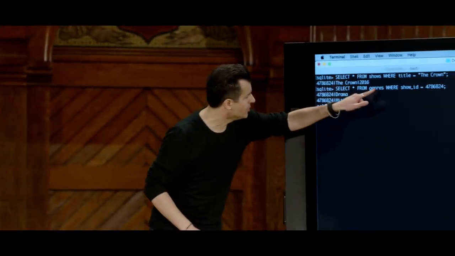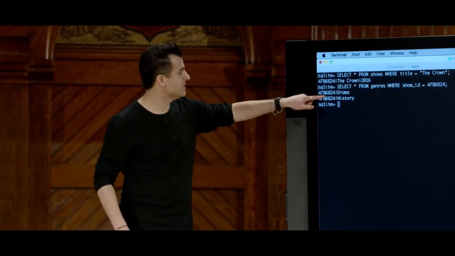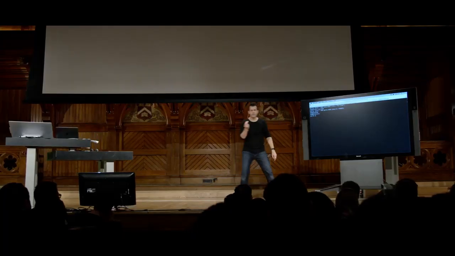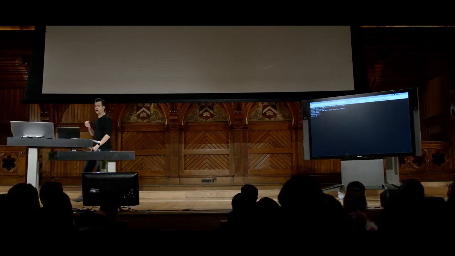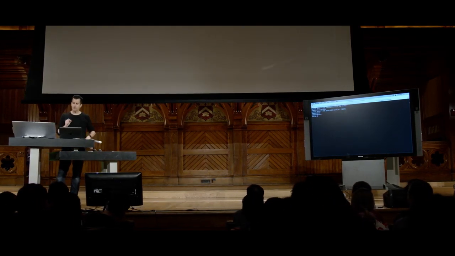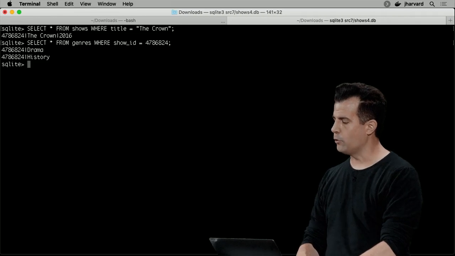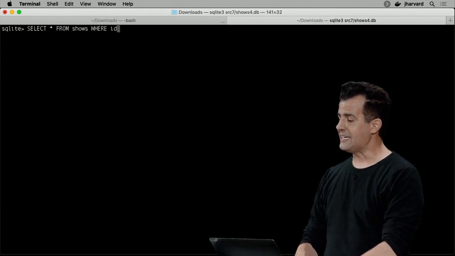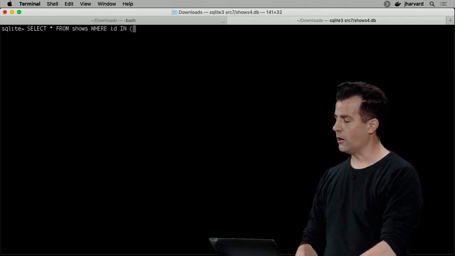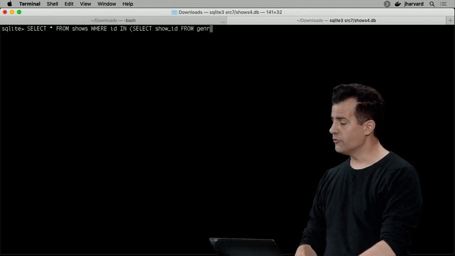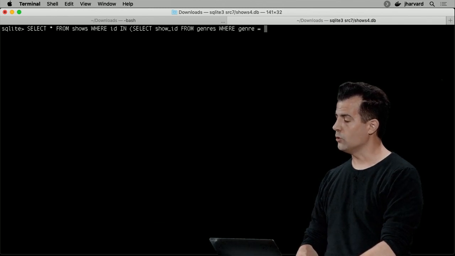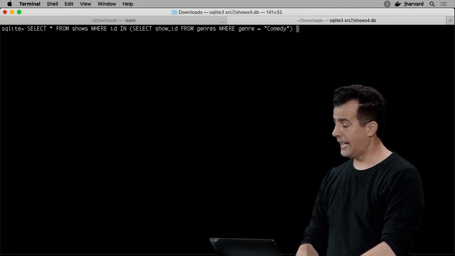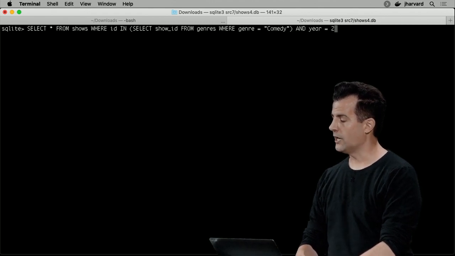And so therefore, in the genres table, notice that there's two IDs and two genres. But now we can use equality. I can now search for all of the comedies from 2019 in kind of a powerful way. Select star from shows where ID in, and here's the cool part, select show ID from genres where genre equals comedy and year equals 2019.